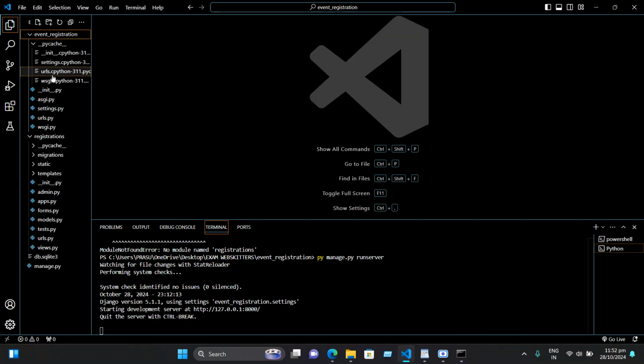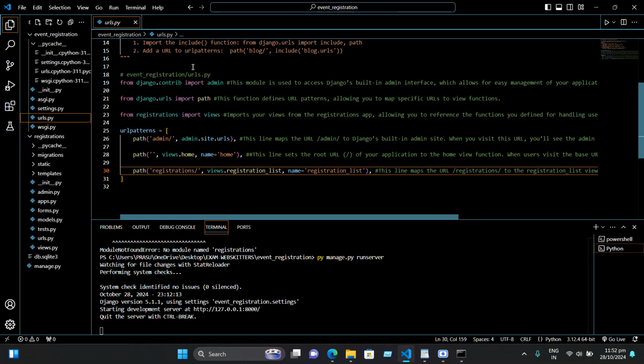Then let's go to urls.py of event_registration. So here we have to import the admin, path function, and views function. Path and views you know already because I have explained them in the previous part for urls.py of the app folder. Here the extra thing I am doing is importing admin. This module is used to access Django's built-in admin interface, which allows for easy management of the application.